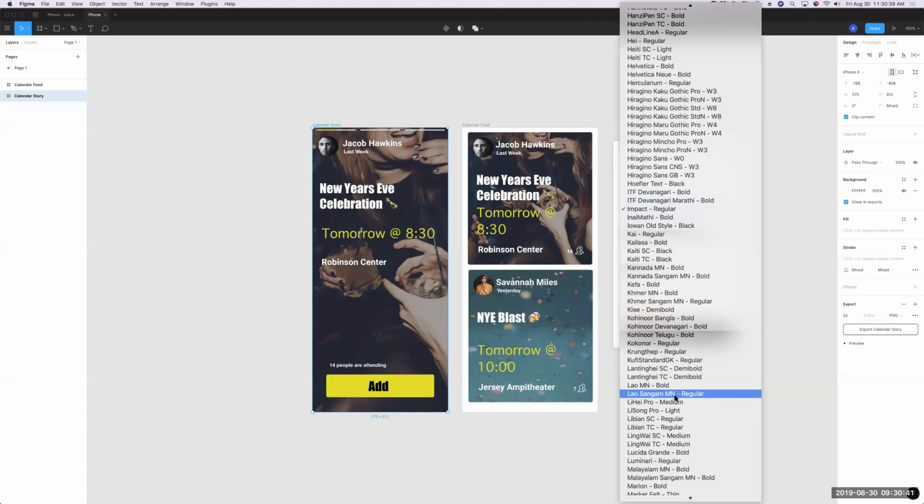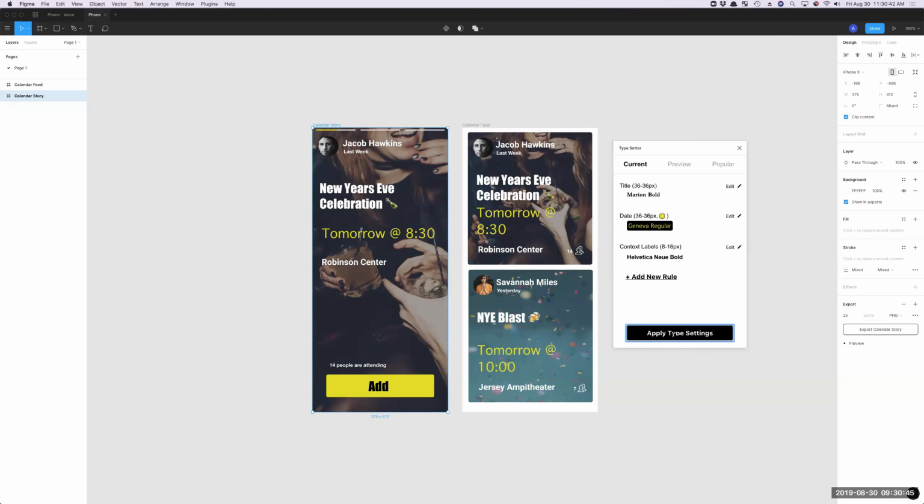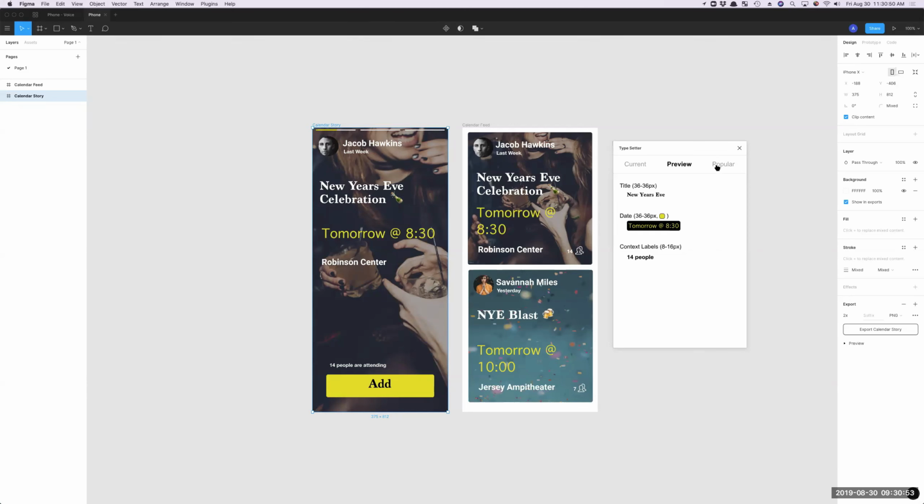Let's find a better font. And save it, and then apply. And so I made that in about 6 hours. The last thing you can do is preview what it looks like.